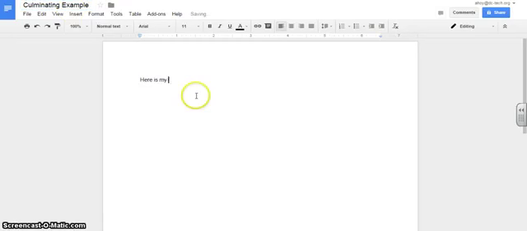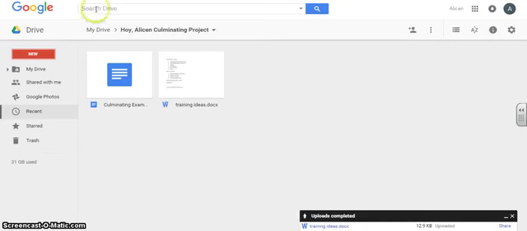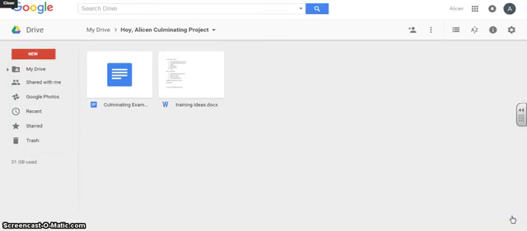Here is my reflection of my learning this year. Anything that I want to. Google saves things automatically. So when I close this, here's my example that I just put in there. So there's two things that are inside of my portfolio project folder. Again, if I've shared this folder, people can automatically see the information that is in there.